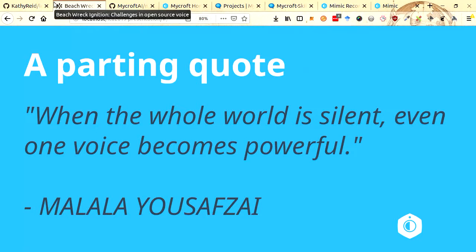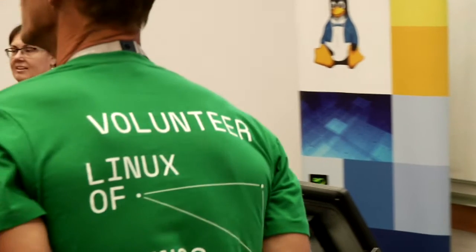I actually have two questions. One is, you've been mostly talking about open source recognition for commands. What about for dictation and things like that? Are they good tools?